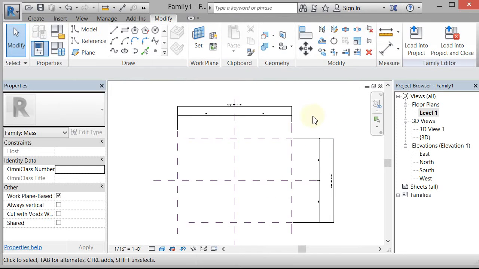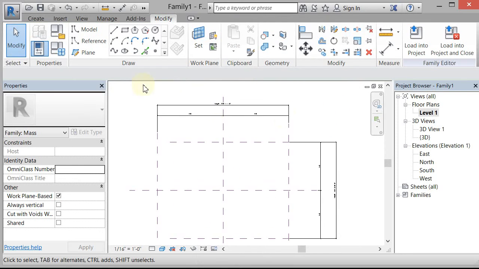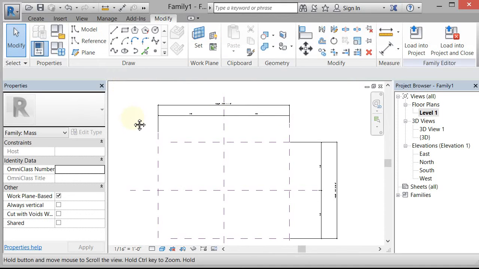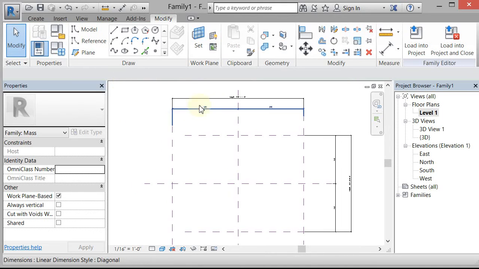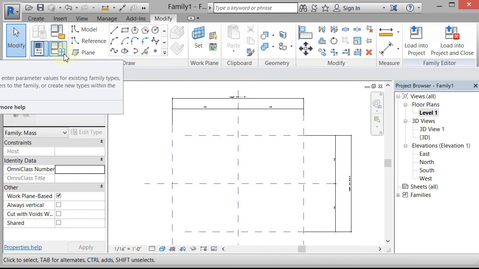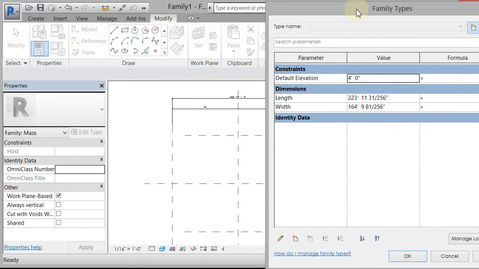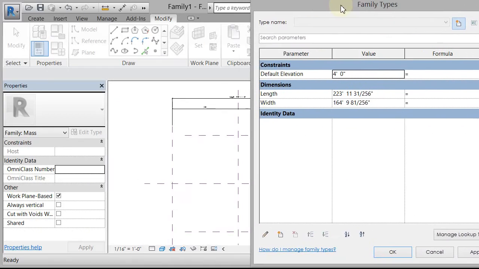So what can I do with those? Well, I can go in and make what are called types. So think of this as a rig that's going to push modeling stuff around. And so I can go over here to my family types dialog box and open that up, and it's going to show me those.